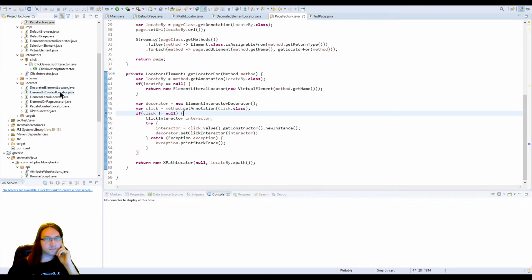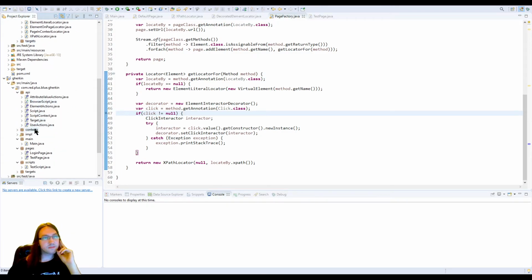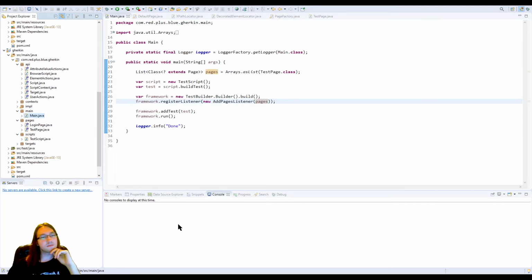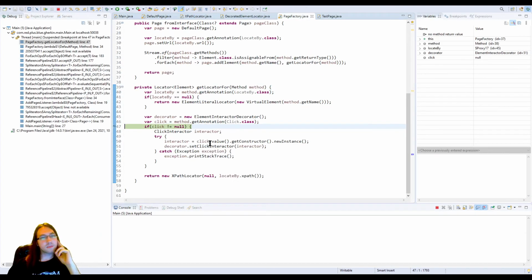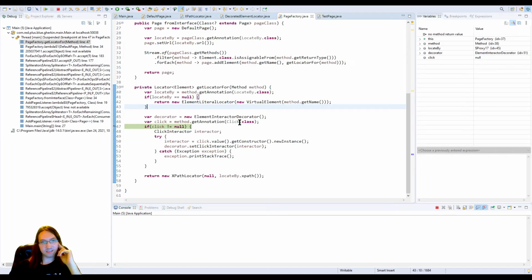Okay. I put a breakpoint here. So what did you not find? On method. So this is button. Why do you not get... That's with annotation, okay. But it's there. Am I dumb? BrowserModule.annotations.Click. How then is this equal to null? I am much confused.